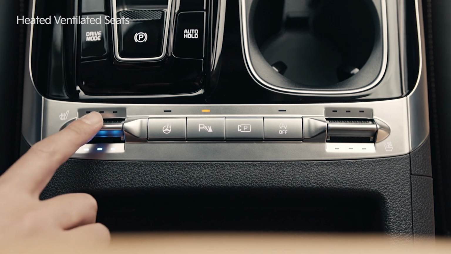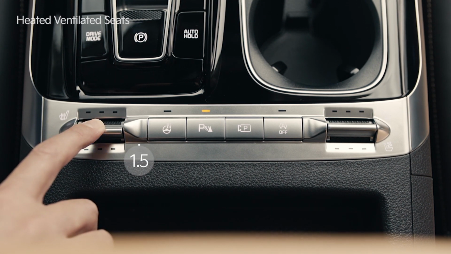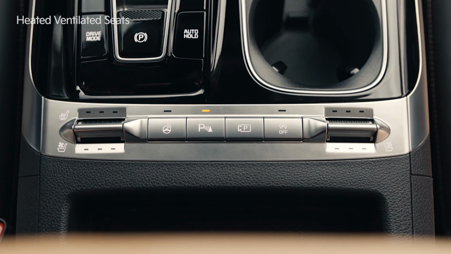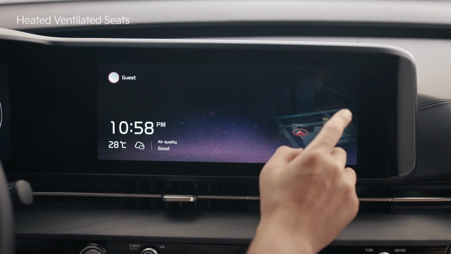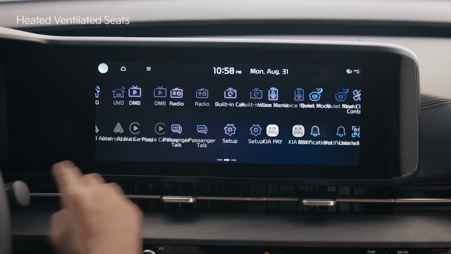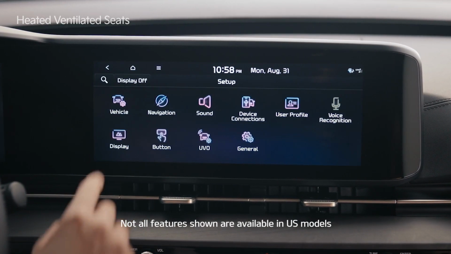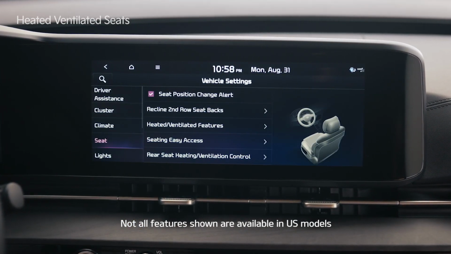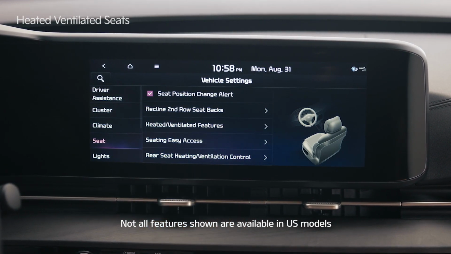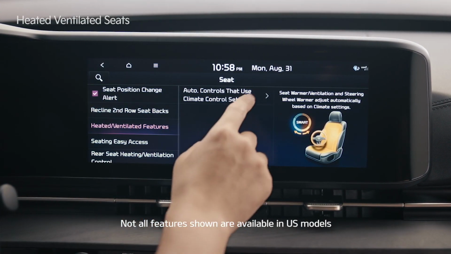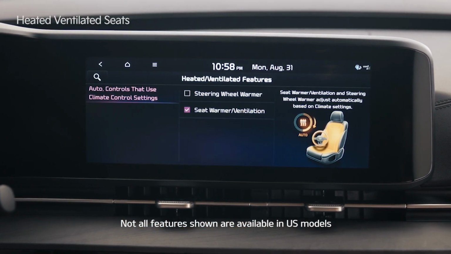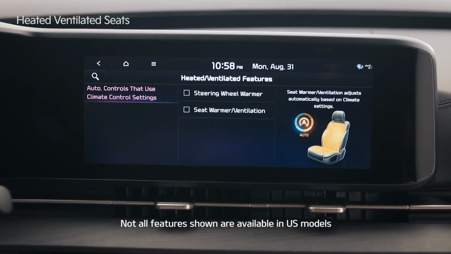The seat warmer and ventilated seats can be turned off by holding the switch up or down for about 1.5 seconds. On the infotainment system screen, tap Setup, Vehicle, and Seat. Then go to Heated, Ventilated Features, Auto, Controls that use climate control settings, and select the steering wheel warmer and seat warmer ventilation features.